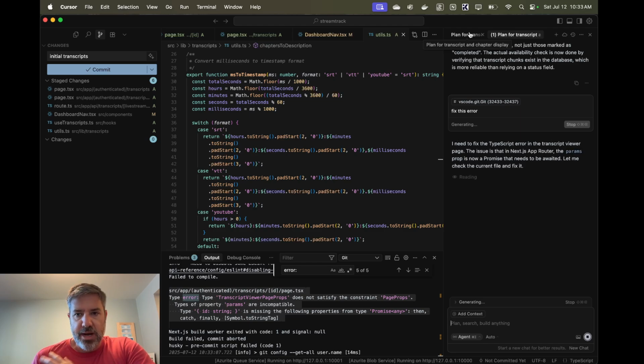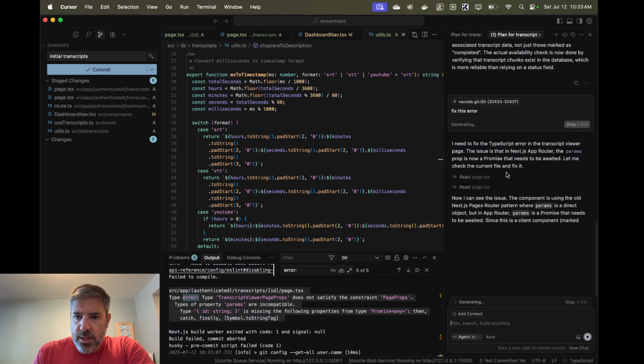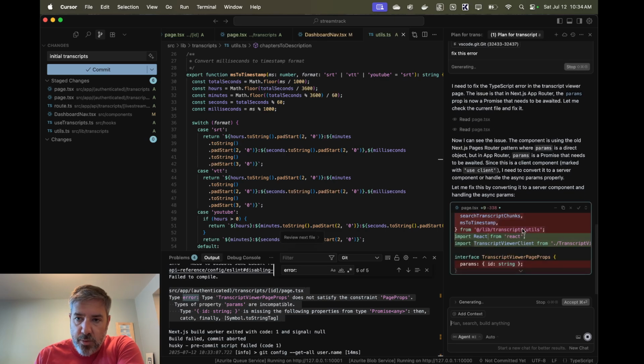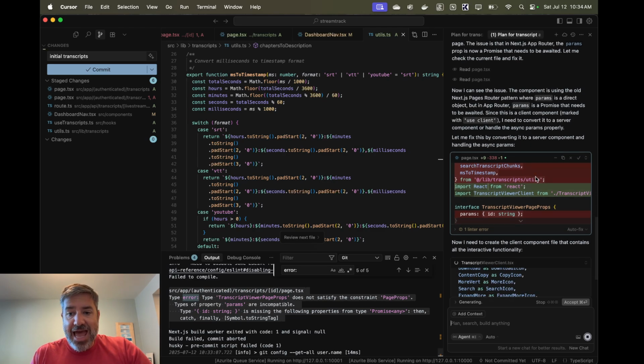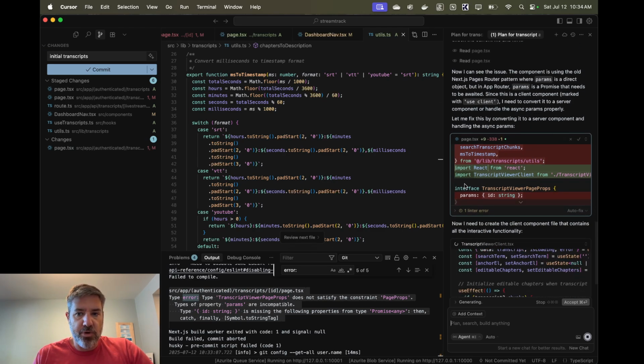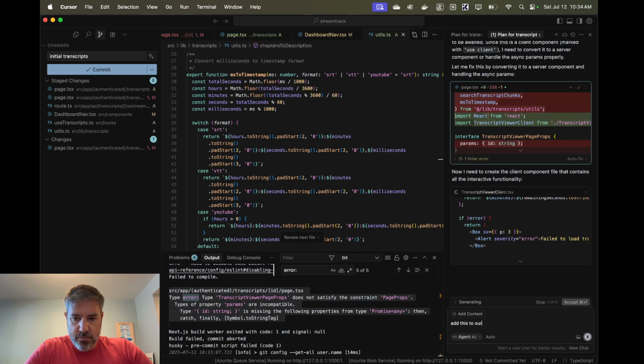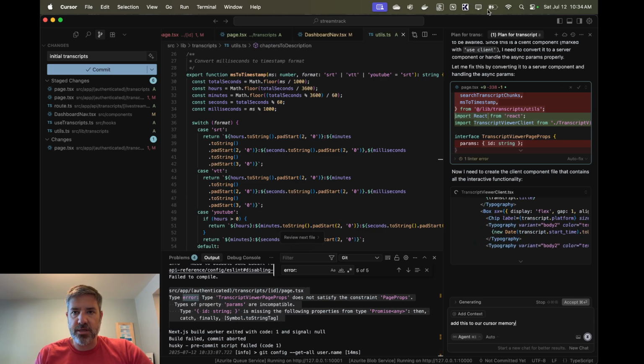Again, it's another params issue. It's a huge pain. Okay, components using the old Next.js pages router pattern where params is a direct object, but in app router it's a promise. I'm going to ask it to add this to our memory because I hit these issues probably more often than anything else. Okay, once it builds properly, I'll tell it to do that.